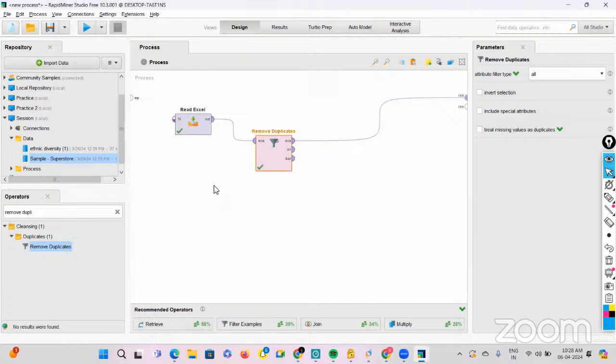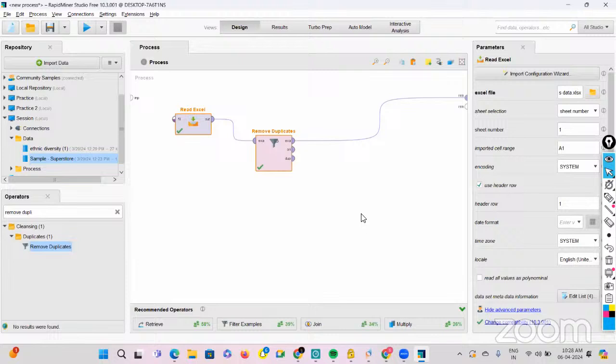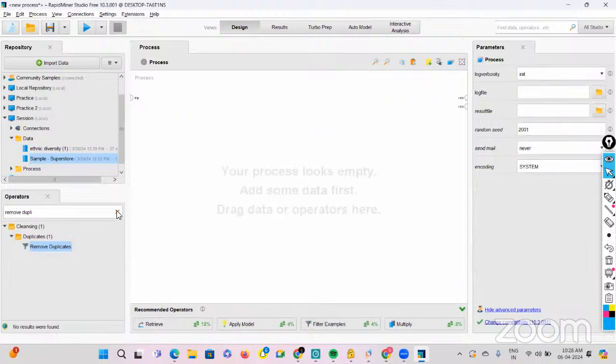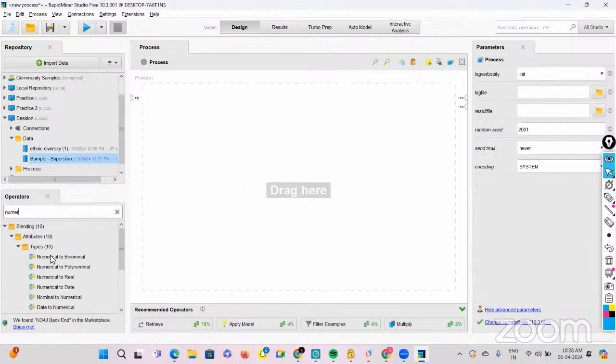And then you have typecasting. I've shown you yesterday. You have multiple operators. So here, if you have a numerical column and you want to convert it into binomial, you can use these operators here. And if you want to convert numerical into polynomial, you can just use this operator. There are multiple operators which are already built in for different purposes. You can use whatever operator you want according to your requirement.